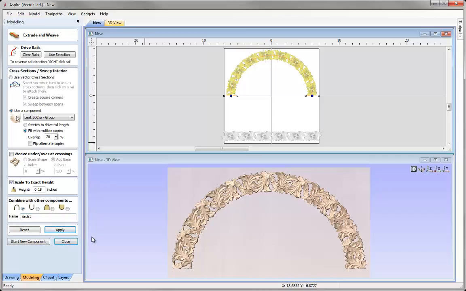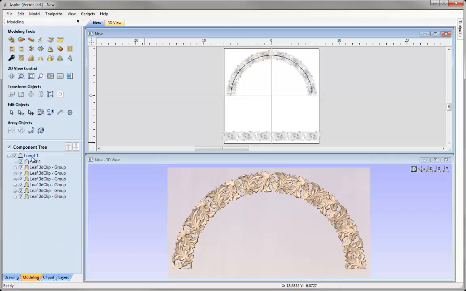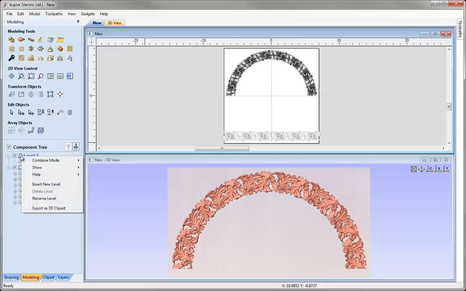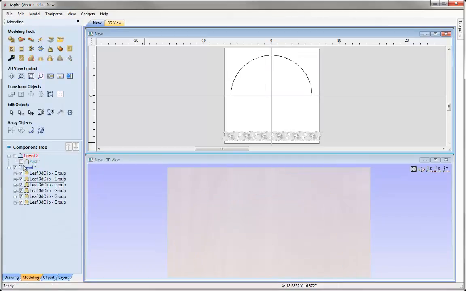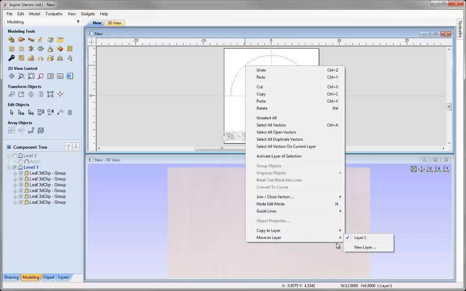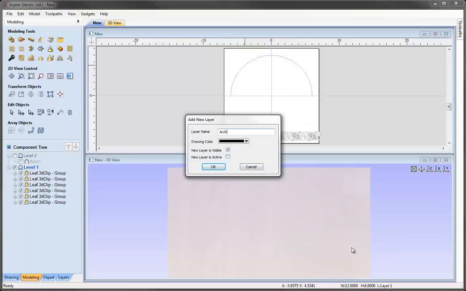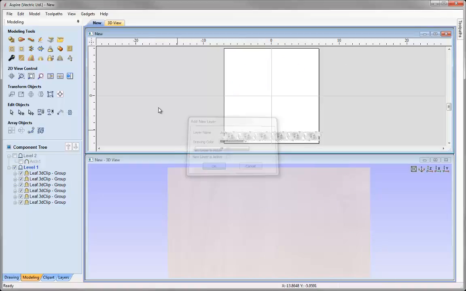So I'm going to go ahead and hit close there. We'll keep a copy of that, we'll put it onto a new level, just move it off there and undraw the level and reselect level 1 so that that's current. I'm also going to take our arch vector, move that onto a different layer that we'll call arch, and make it invisible and inactive. We'll just have that there so that it's saved in the file when we actually save a copy of this.